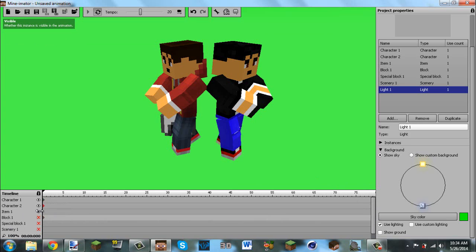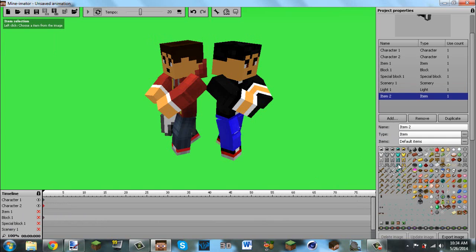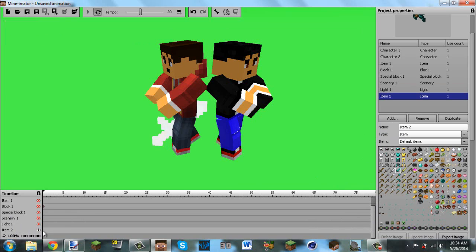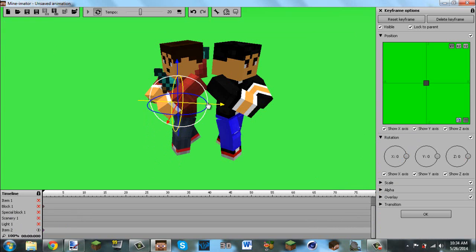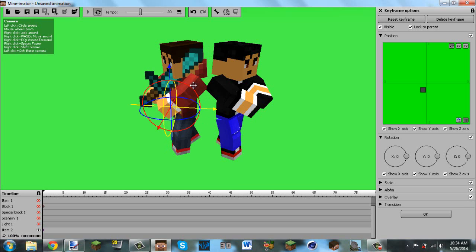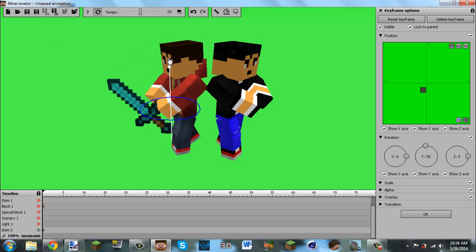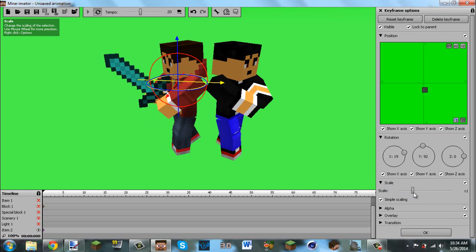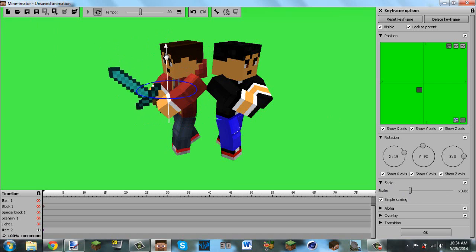Okay, so now I'm going to show you what to do with the items. I'm going to add another item, right? And I'm going to make it a diamond sword. If I scroll down, this is where the item is, item 2. I'll make another keyframe. I can drag it, and you can work with it the same way as you do with the characters, other than the bending. The items don't have bending. You can put it in his hand and make it look like he's holding it. If it doesn't look like it's the right size, you can click on scale, resize it, maybe make it slightly smaller so it makes more sense. See, now he's holding a diamond sword.